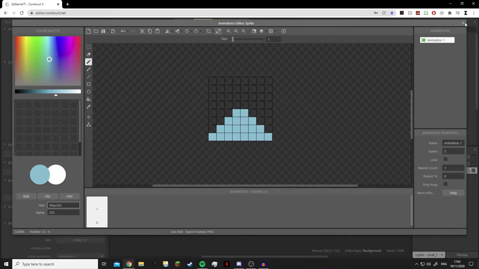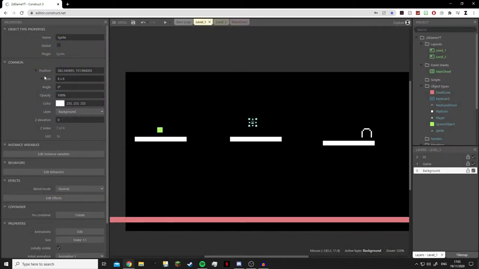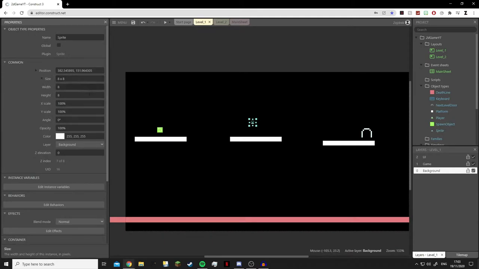And that'll be our spike, all right? Okay, it's kind of tiny, so let's make it bigger. We're just going to go into our properties like we did for all our other objects. I'm just going to change the scale. Let's just go 300% by 300%. I think that's a decently sized spike.